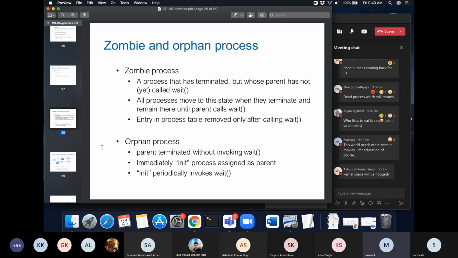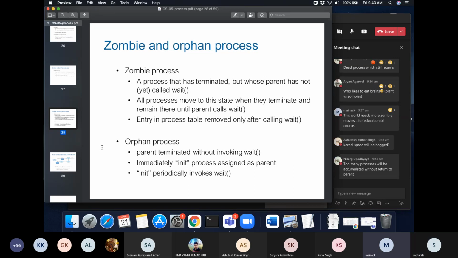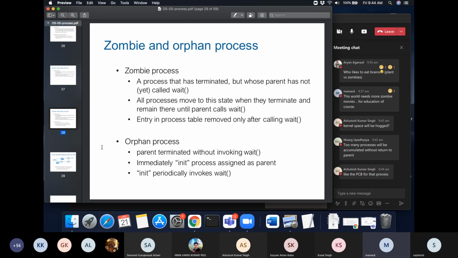Ashutosh is almost correct without return to parent. Ashutosh actually gave the answer that I was looking for. However, what is kernel space essentially? So maybe Ashutosh can unmute and say. Yeah, that will be better. Yes, Ashutosh, please go ahead.